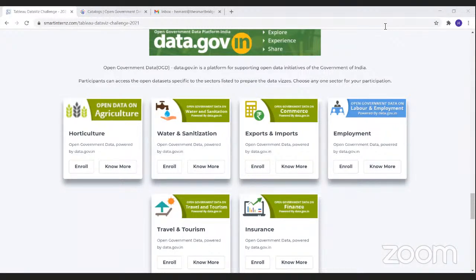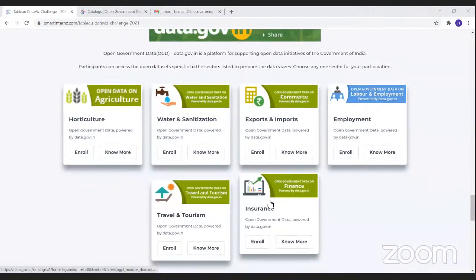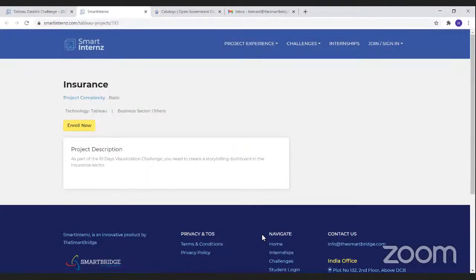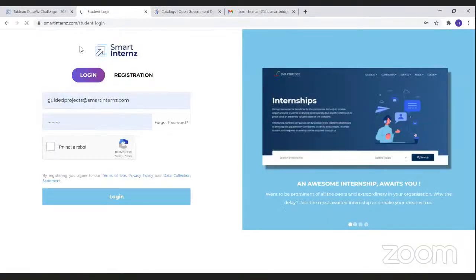So now let me tell you the steps to enroll for the project. Let's say I am choosing insurance as my domain, and I want to enroll for it. You have been given an option called enroll. Just click on enroll, and you will be taken to our inner page. Again click on enroll now, and you will be taken to your student login.